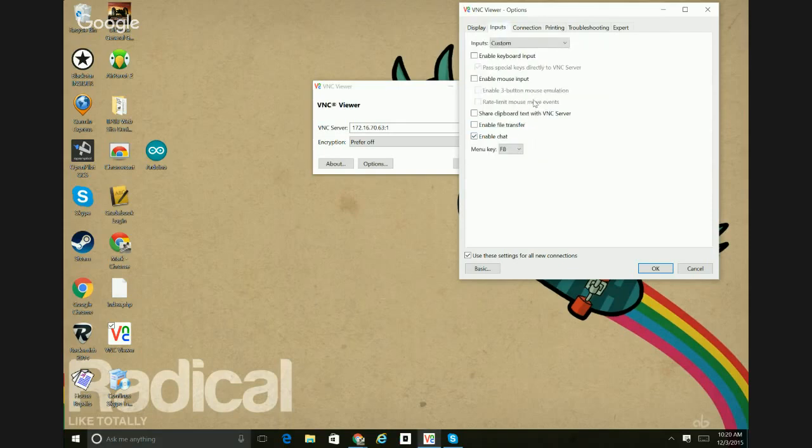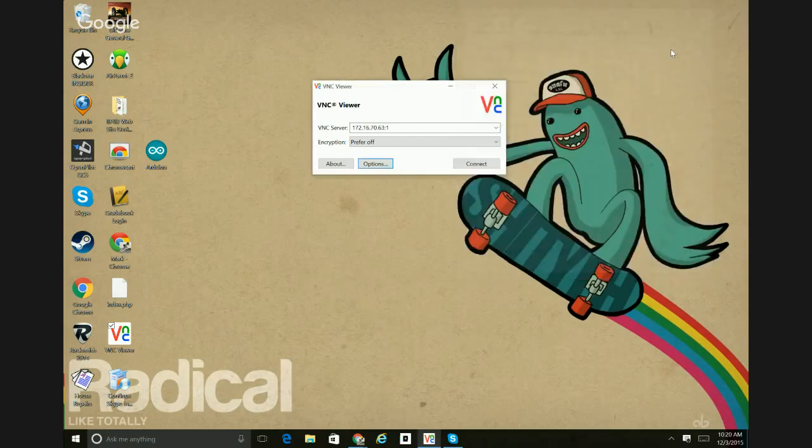Some other options that you might want, enable chat is a good feature to have. That way you can chat with the student if you want to give them a warning or to get them back on task. And that's really about it. That's all you're going to use for the options in Viewer. I'm not going to connect right here. I'm going to show you my address book, which is next.